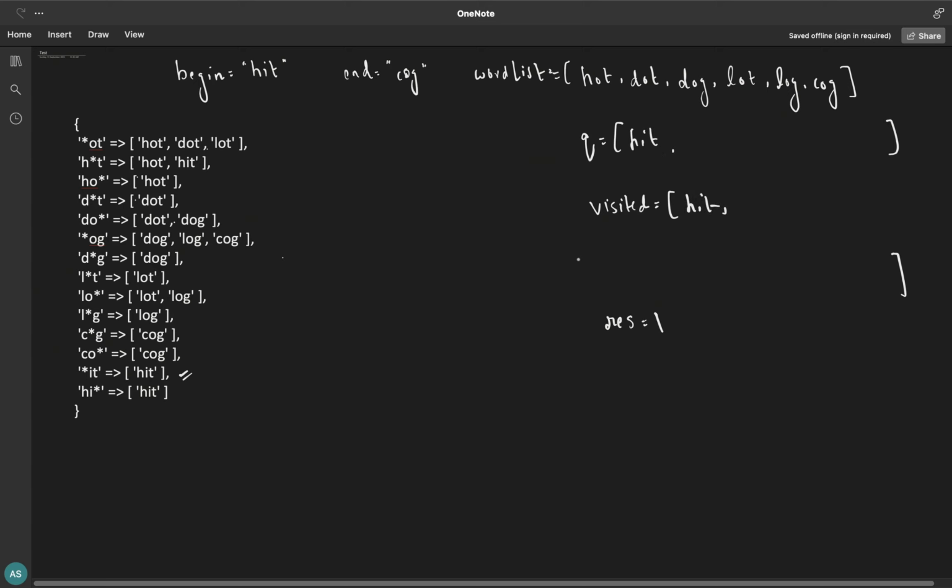Now we'll start the BFS. So first we'll remove the element from our queue. We'll use the dot shift method in JavaScript for this. It will remove the element from the queue and return us the element. So our word will become hit. It is our first word.